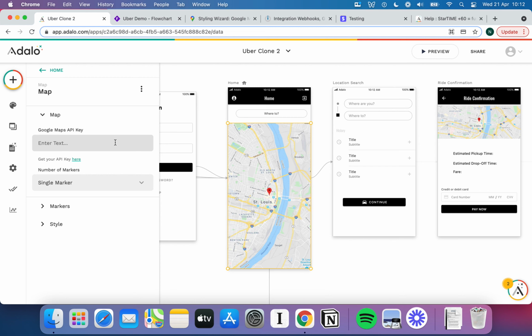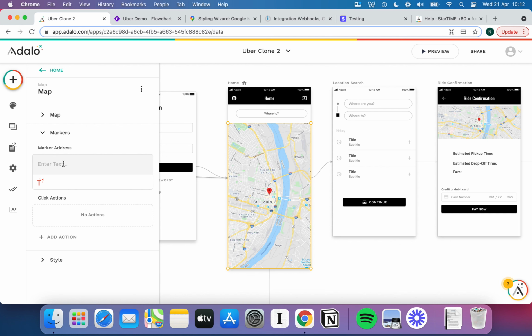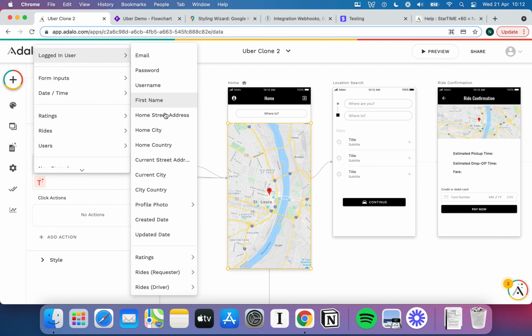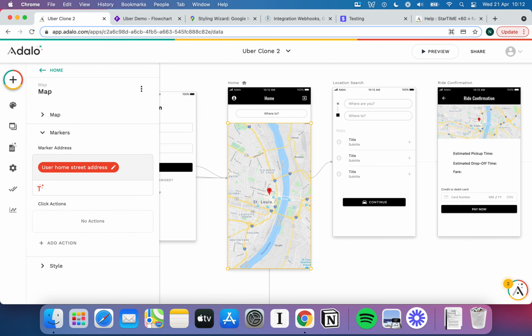And so what you have to do, of course, is have an API key from Google. And we'll go grab that in a second. But to talk you through how this component works, you can choose between having a single marker or multiple markers. And then for your markers, you've got to put in an address. If it's a single marker, you can either use a static one or grab it from magic text. For example, if you wanted the user's home street address.